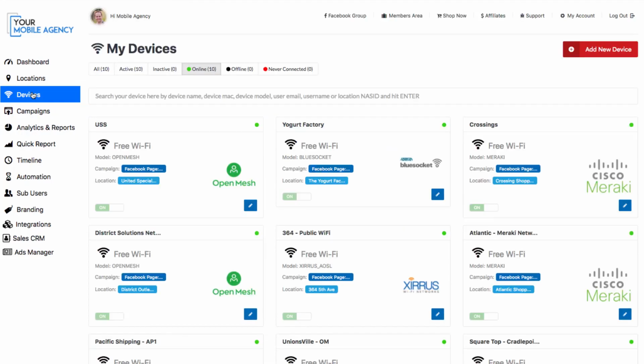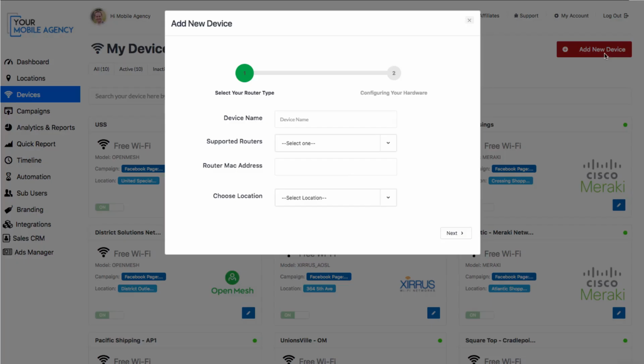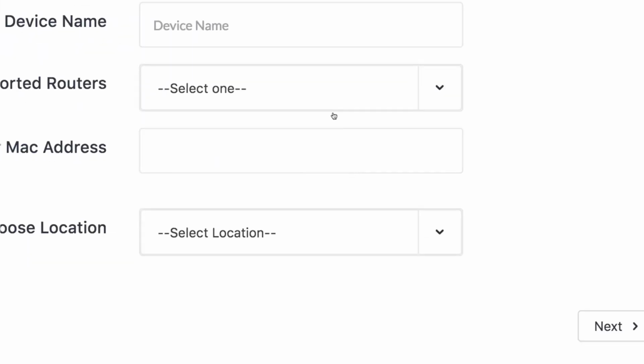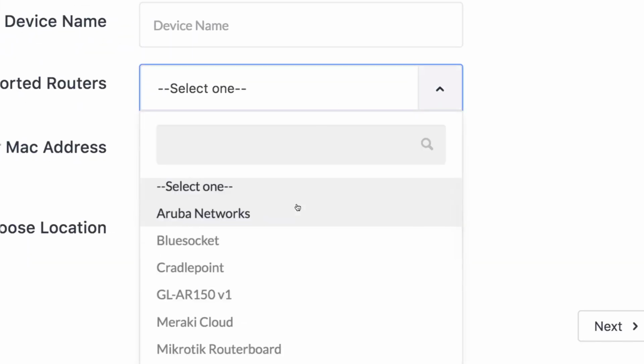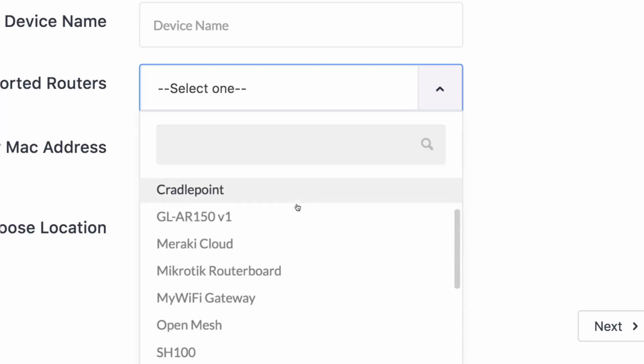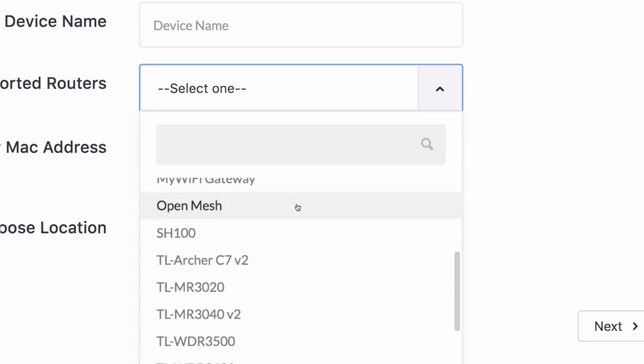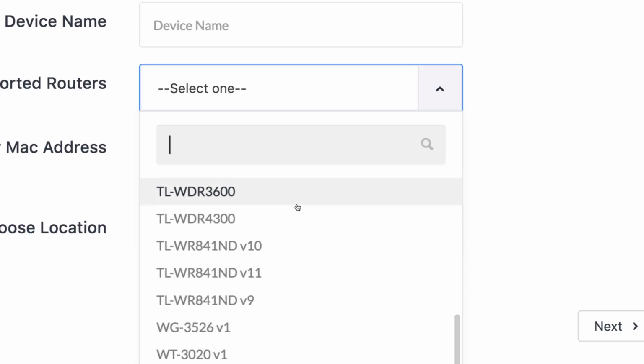Now, we integrate with all of the major hardware providers that include Cisco, Meraki, OpenMesh, and more. You'll notice over here that you simply select your hardware. That includes Aruba, BlueSocket, Cradlepoint, MikroTik, our own proprietary hardware, in addition to a whole bunch of TP-Link devices and other devices that are compatible.